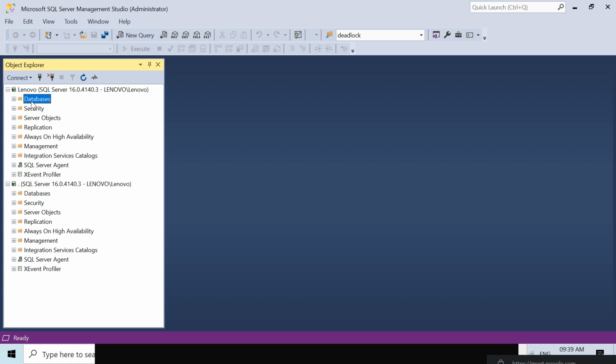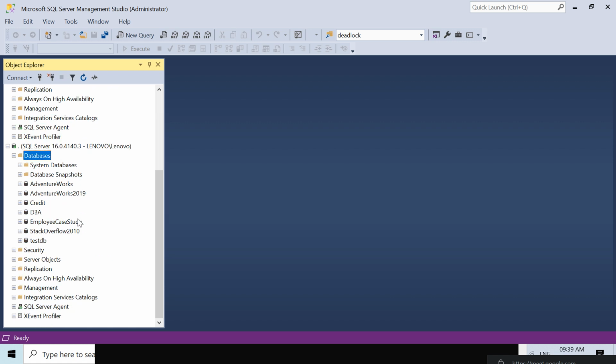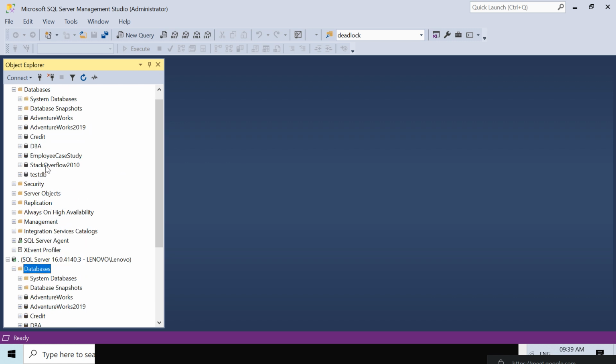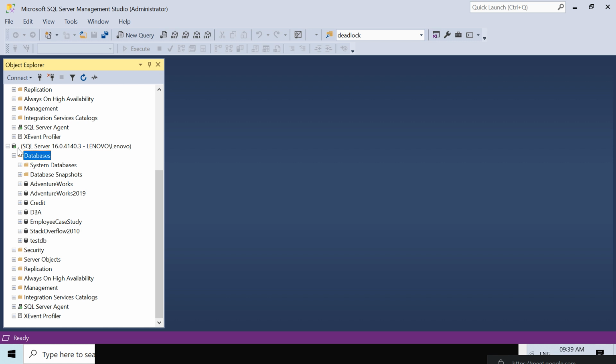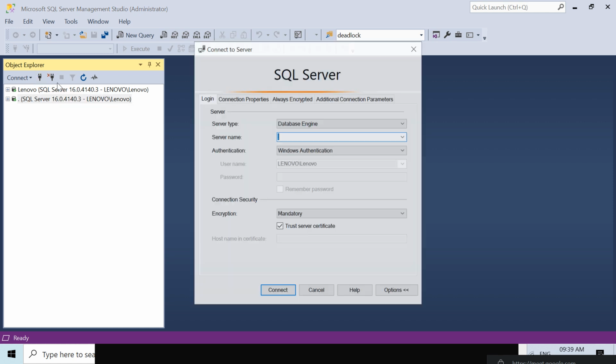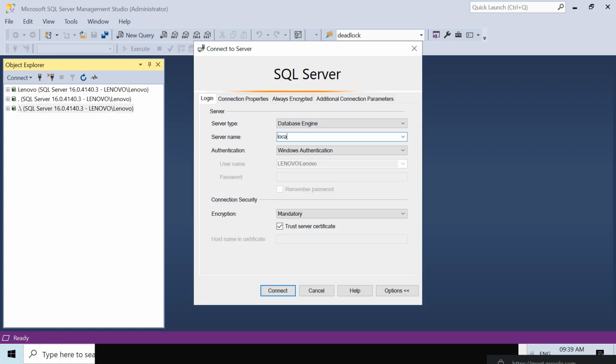Now you can see AdventureWorks and the other databases, the same databases only, like TestDB and the Stack Overflow employee database. See, same databases, same instance. Number of ways to get connected, right? Now, dot backslash, and now localhost. See localhost.